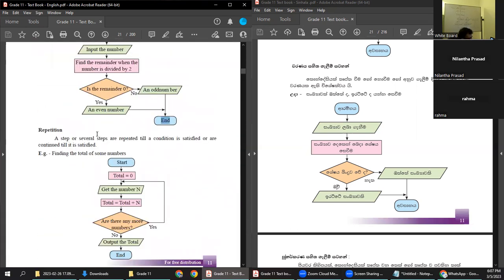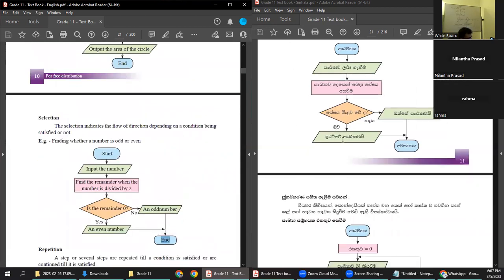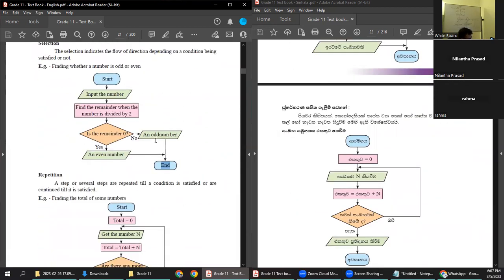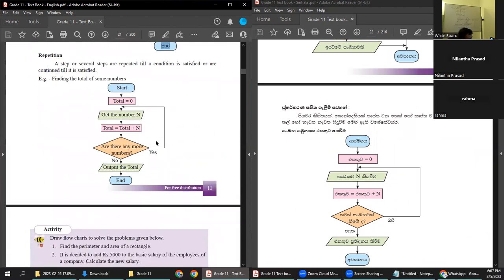Now we come to the next one, the repetition.